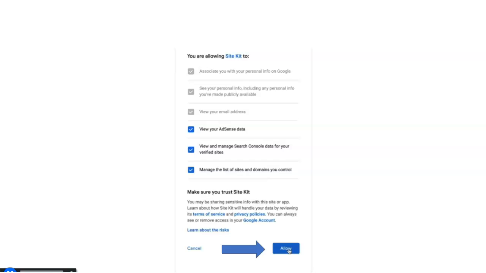The next step is you are allowing Site Kit to associate with your personal info on Google, and all these things. As you can see, you can read it for yourself. It's asking you, are you sure you trust Site Kit? Of course, so we click on allow.